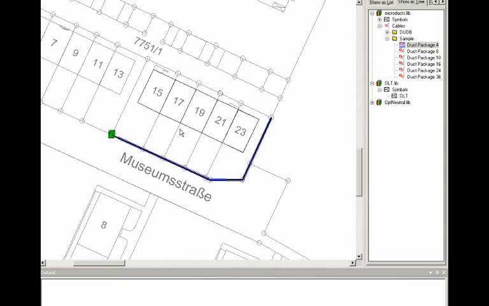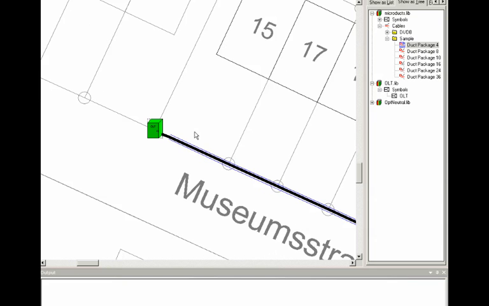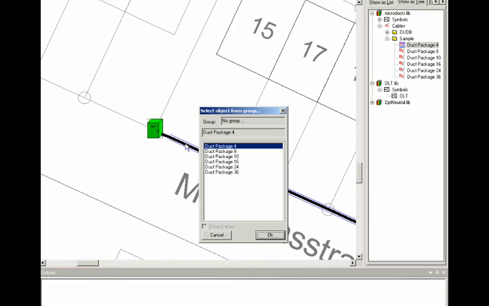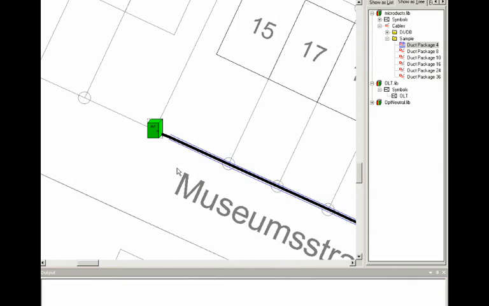Oh, I think we made a mistake now. There's 5 houses and we took a duct package that has only 4 subducts. So move the mouse on the microduct package, press G to select another package from the group, and we just replace the microduct package with the other one.